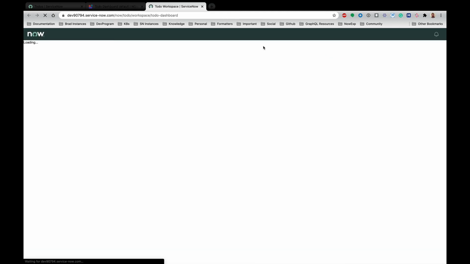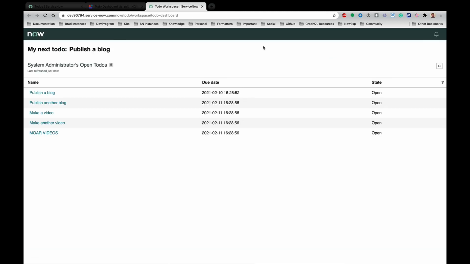Drum roll. We got it. So my next to-do, publish a blog. Publish a blog is here. And we have now bound this component to some data from the back end.